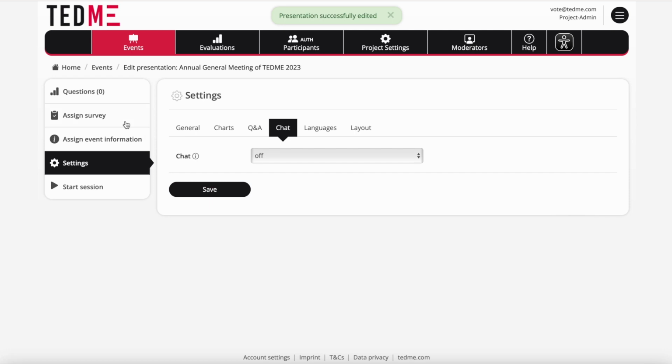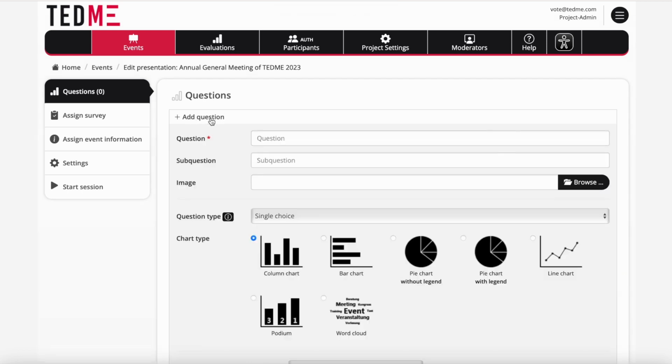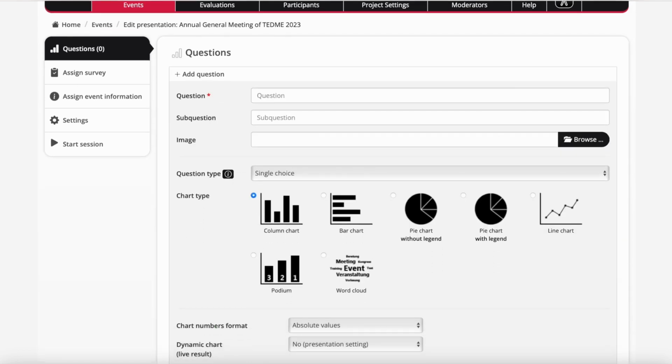Now we come to the voting questions that we want to ask the participants in our event. We'll go to Questions and add our individual questions to the event. We're going to start with Add Question. The question should be, do you agree with the agenda?